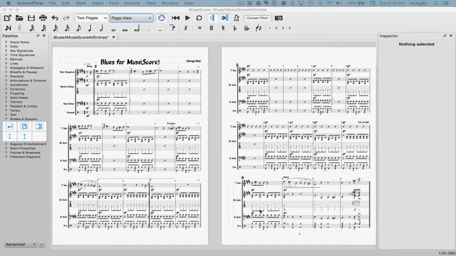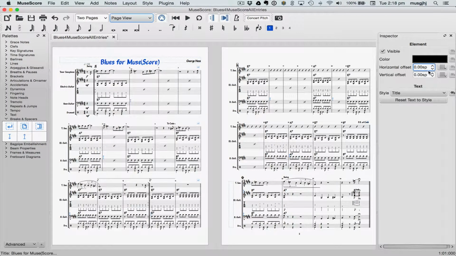The last step in layout is to look it over carefully for any overlapping entries or other things that should be adjusted. The title and the composer need to be moved. We'll click on that, use the horizontal offset to center it, and maybe move it up a little bit. And we'll move the composer down a little bit.